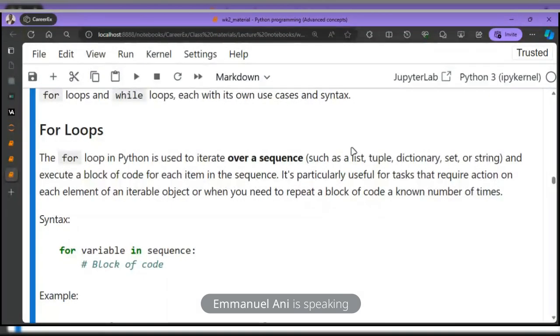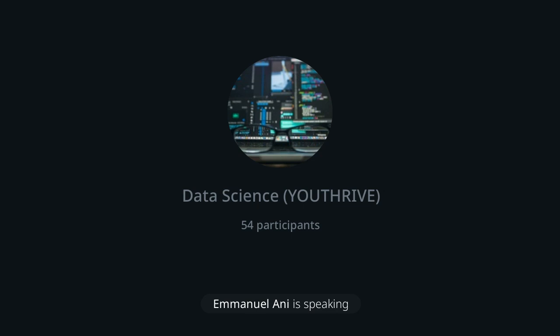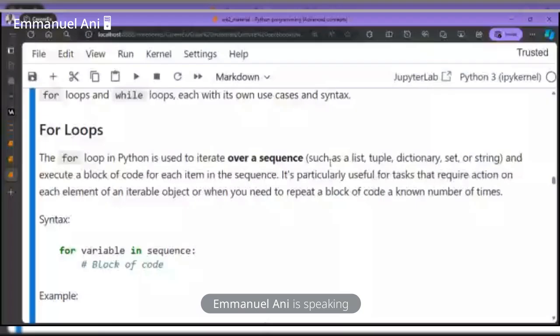So now we've talked about list, tuple, dictionary, set, and string. These are sequences in Python, right? A sequence is like a series of events. So in a list, we have a sequence of numbers or a sequence of elements, whatever elements we have in that list. Now a for loop is used to iterate over sequences and execute a block of code for each item in the sequence. So what a for loop does is that it goes over each item in that sequence and does something. It executes the code depending on what you specify it to execute.